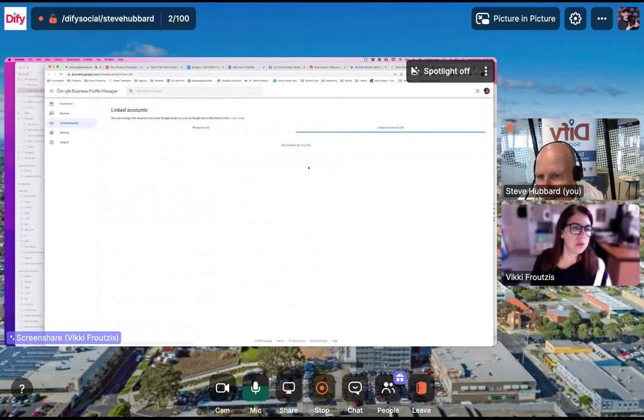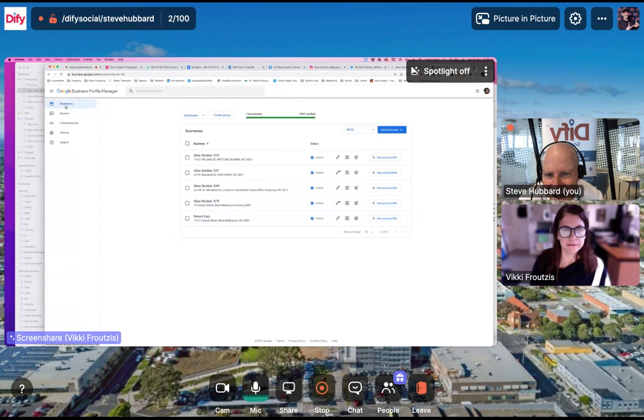Yeah, let's just go backspace. You can go to businesses actually up the top there. So what you're going to finish up having to do is clearly with Glow Studios G19. You won't have that at some point, right? That's right. You'll close that one.